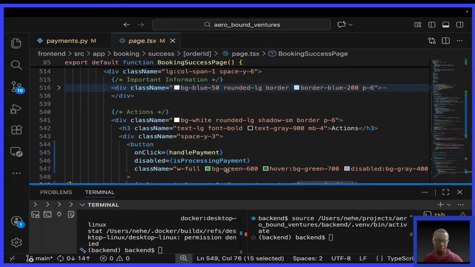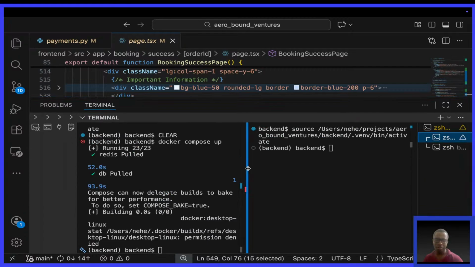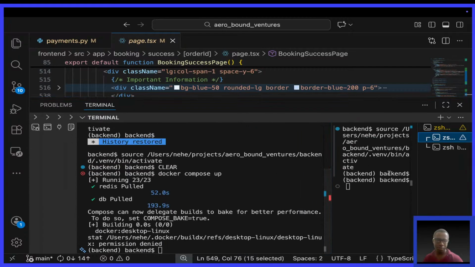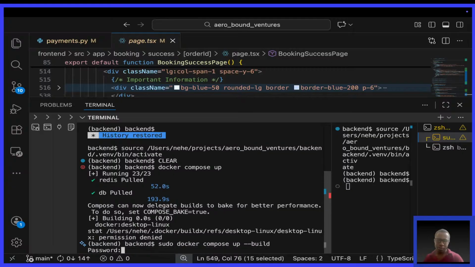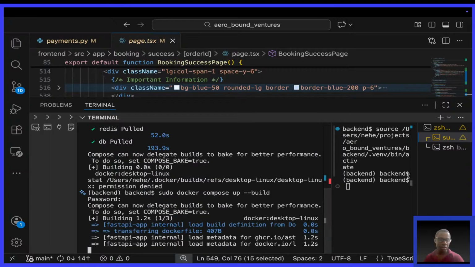Let me start. I want to start both of them. I don't need a split terminal. Let me rebuild the backend. Minus build. Okay, I want to explain this in detail. Enter my password, hit enter.